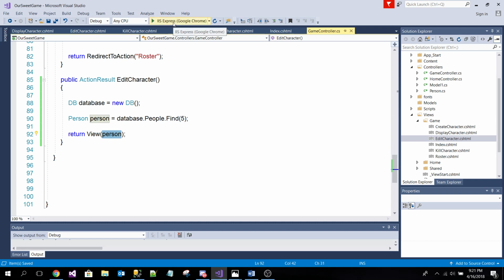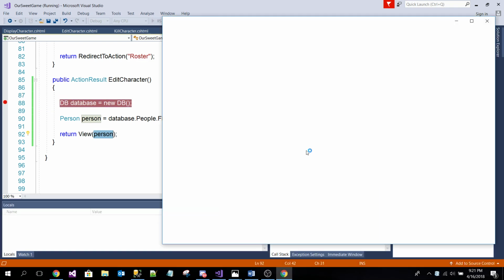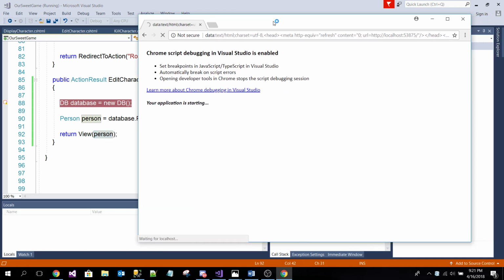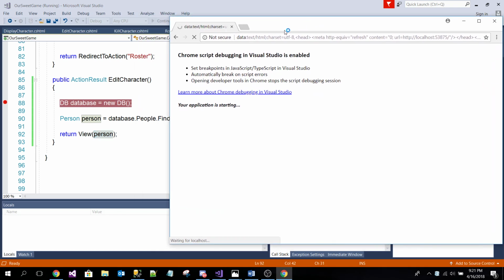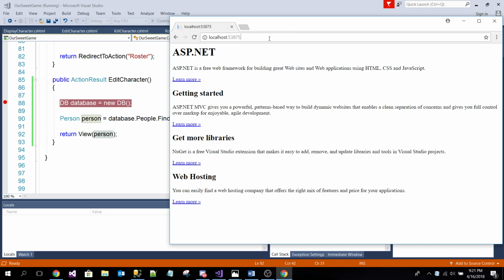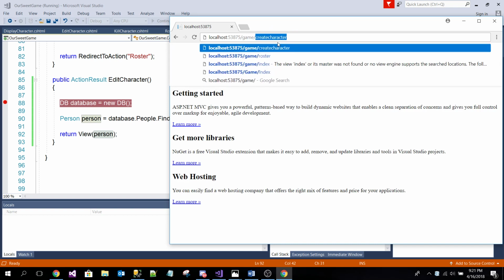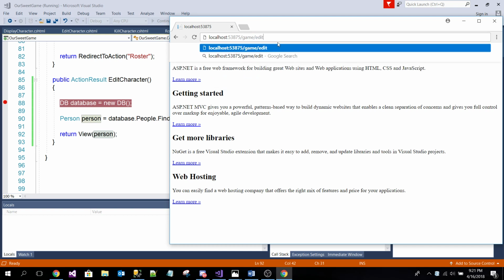All right. So let's run it and let's see what happens. All right. How do we go to our action? Accessing the game controller. Yep. Type in it. That's right. /game. And then which action? Edit character action. Here we go. Okay, so I'm going in.